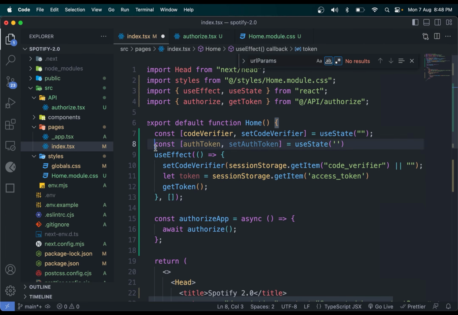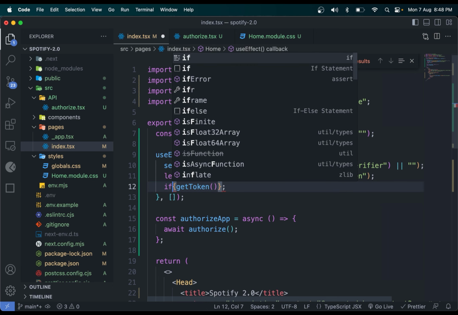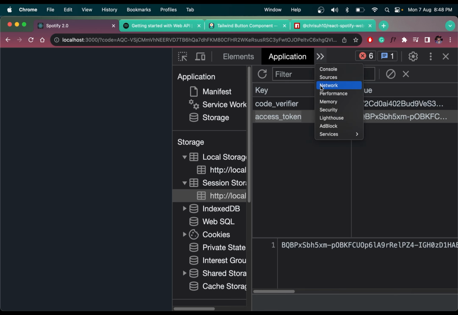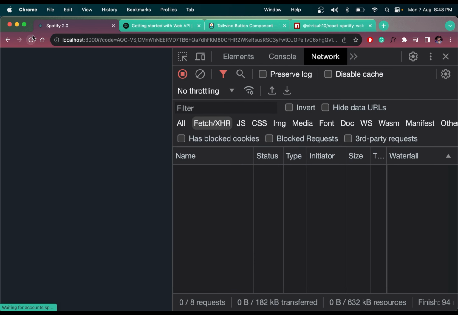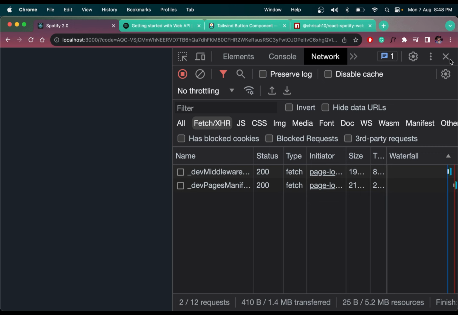And by the way, I think we don't need the state here because we're doing it in local. Then we will do, if token is not here, only then call this get token function. So if I now open the network tab and give it a refresh, we are not calling this get token function because we have it already. But if the token is not here, if it is expired, we will call the function called get token.